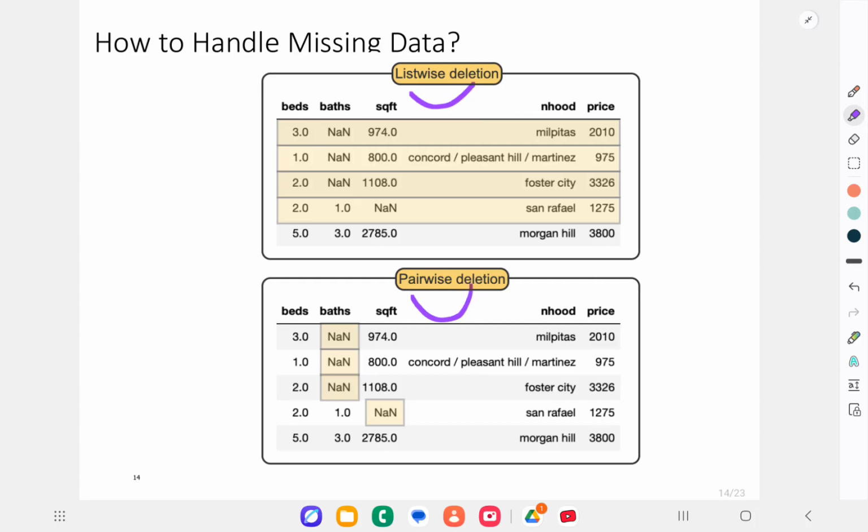The second option is pairwise deletion. This is actually more flexible. Instead of throwing out the whole row, it uses all available data feature by feature. So for example, if you are analyzing just the beds and, say, the price, it will include any instance that has values for just those features, even if something else is missing.